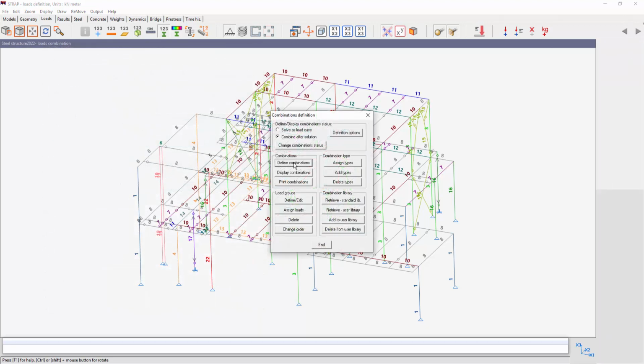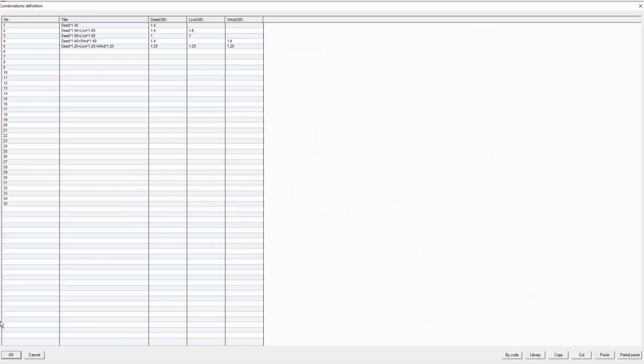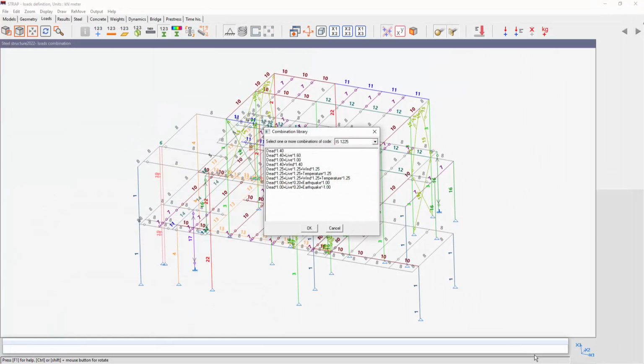While defining combinations, another option is by library. The difference between by code or library is that by code the program creates all combinations, while in the library the user may select only a part of the required combinations.